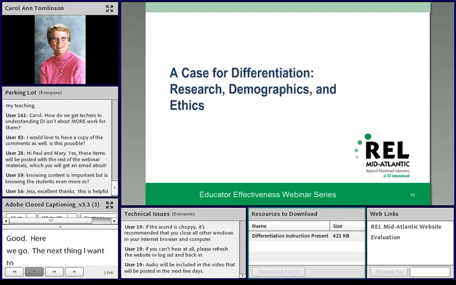So the next thing I want to do is share with you three, I guess, rationales for differentiation, three reasons why it's probably worth the effort that we're going to put into it to give it a try, why it matters to be responsive to kids' needs. And that's really all differentiation is, trying to respond to the human beings that are sitting out there in front of us.